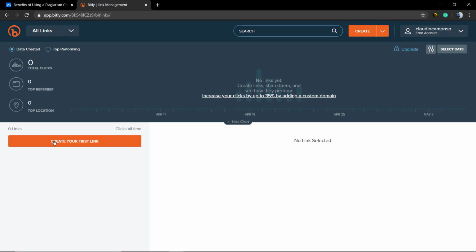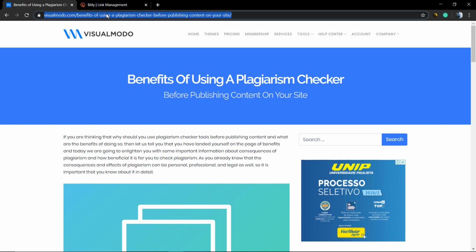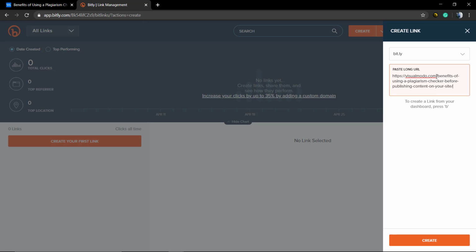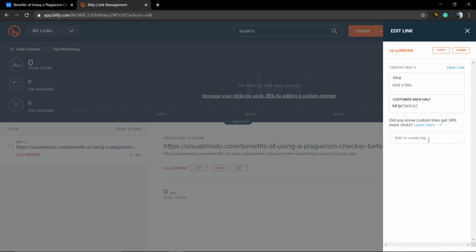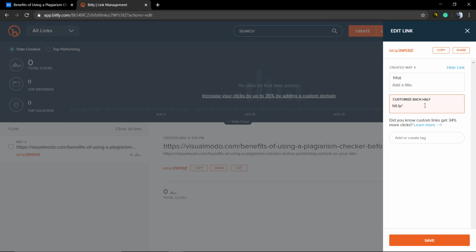And the very first thing to do is click on this big orange button called Create Your First Link. First of all, we're gonna get this big link, copy and paste it here. And now we're gonna click on Create. Bit.ly is gonna apply a suggested URL for this, but you can change this. You can customize your link. For example, in this post, we are talking about a checker tool about content. So you can type this.